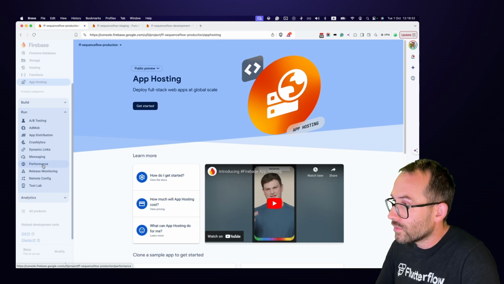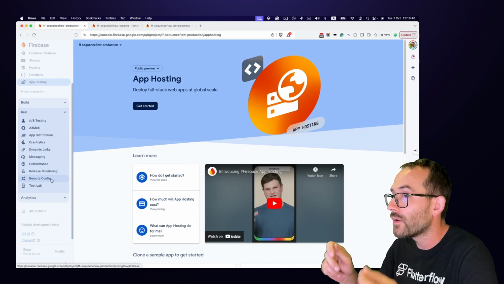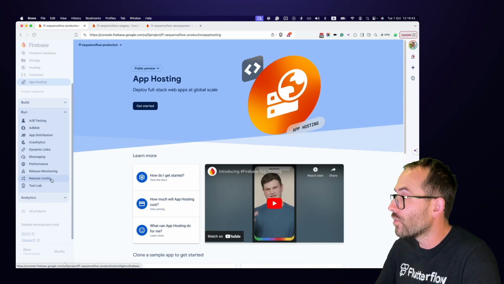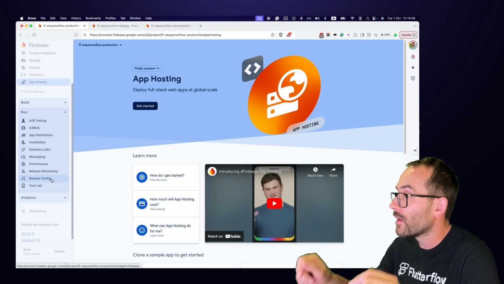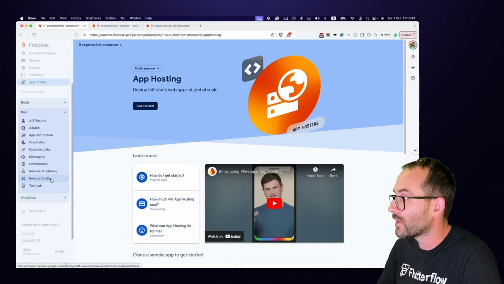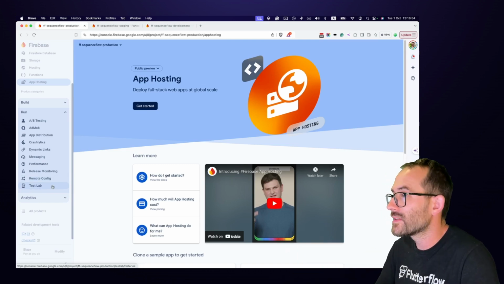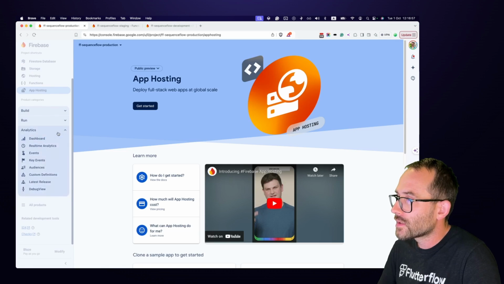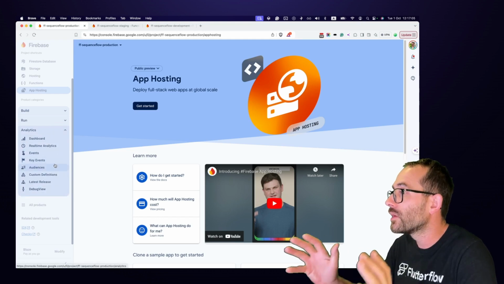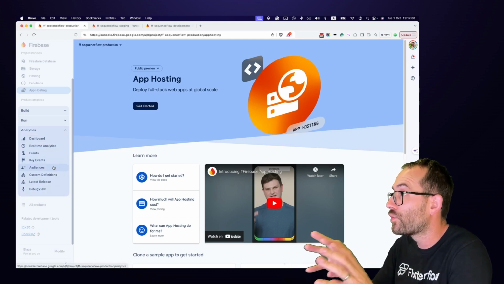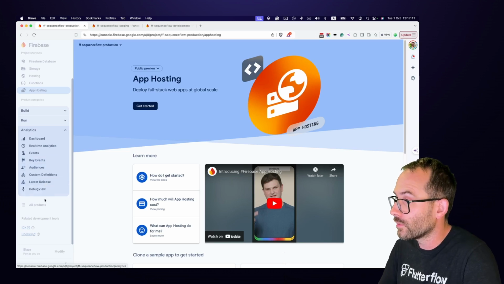Performance, I'm not using so often. Release monitoring, never. I'm using the remote config, and also you can set up your config variables in Flutterflow there, and then you can control them from Firebase project where you have them mapped in the client side in the Flutter app. Test labs are for testing on multiple devices, not so often there. Analytics, that's actually just the shortcuts for Google Analytics projects, but really nice to have that available from Firebase directly from the Firebase project.